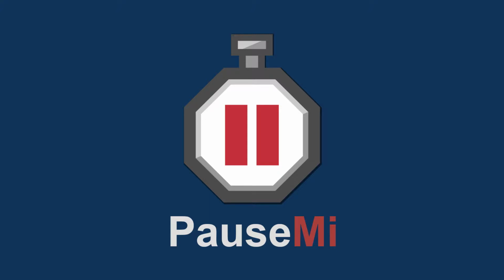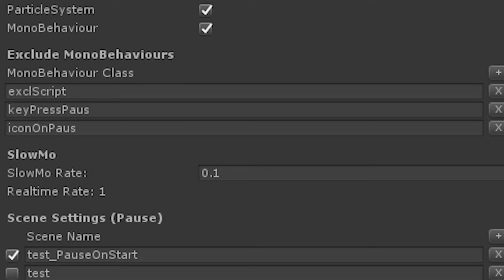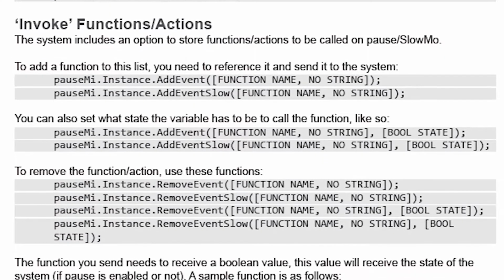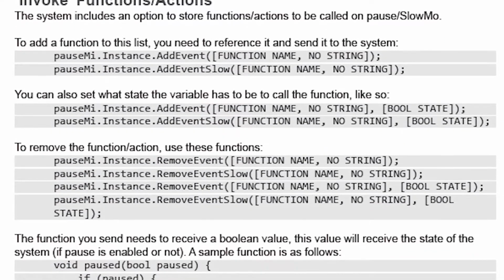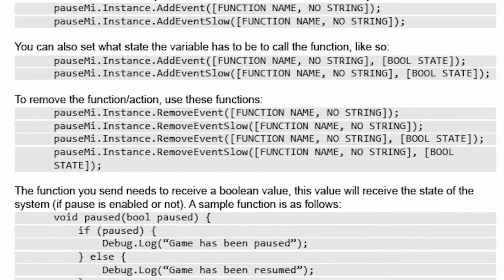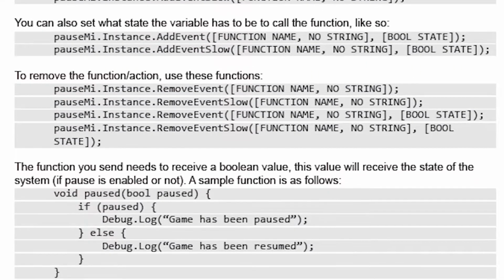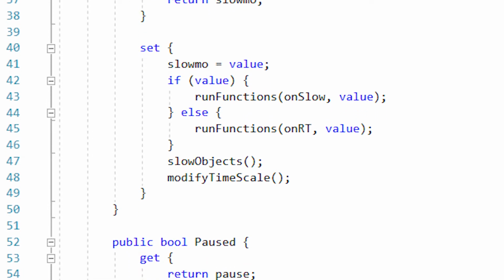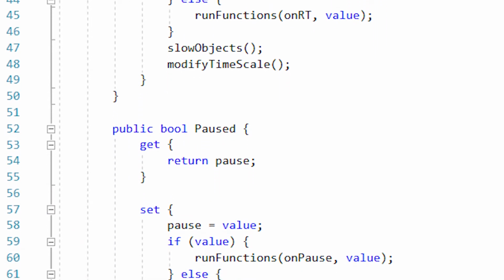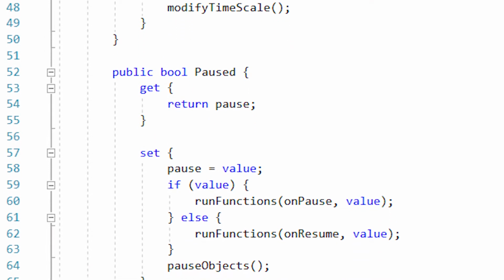Other features included are to set whether a scene should be paused upon start, what mono behaviors should be excluded from pause, as well as to be able to add your own actions or functions that will be called upon pause or SlowMo. This will be sent the state of pause or SlowMo, or you can even select whether it should be triggered on true or false for those. To prevent unnecessary checks, everything runs on a C# property, so this means that the script will only run when pause or SlowMo is modified.